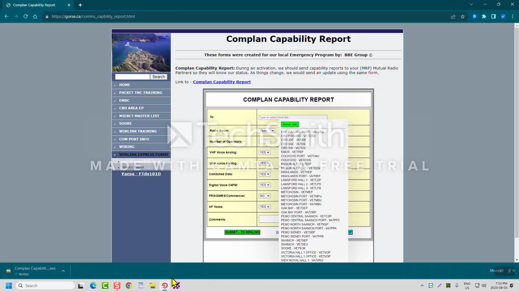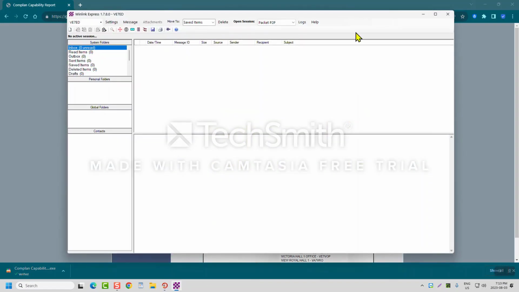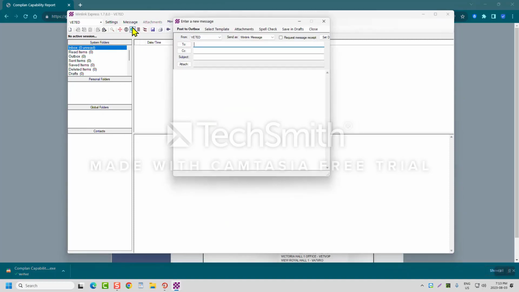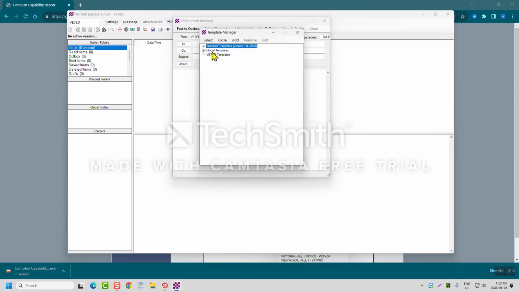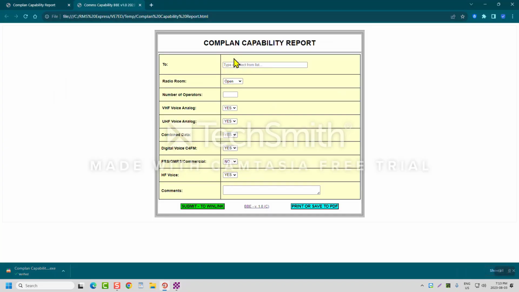So now we can bring up Winlink Express, and I'll go Message, New Message, and I'm going to select the template. I'm going to go to Global Templates, and there it is, Complan Capability Report.txt. So I'm going to open that up, and the form is there.